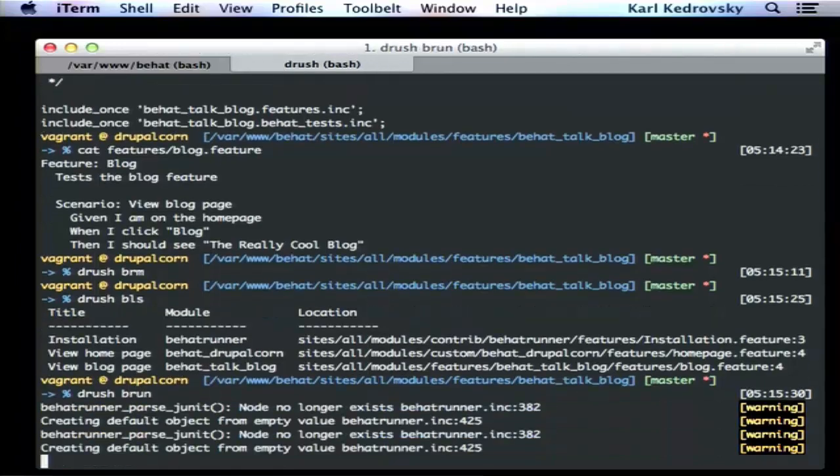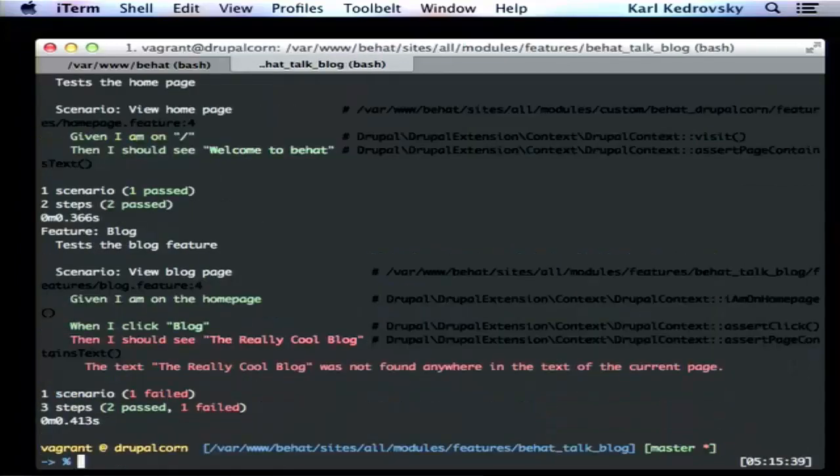Run all the tests. I don't know why you get warnings. Oh no! That's an abject failure. So what's wrong with that? It said blog, it said really cool blog, the text "really cool blog" is not found anywhere on the current page. Oh gosh, that's embarrassing, isn't it? It's almost like I had planned that.